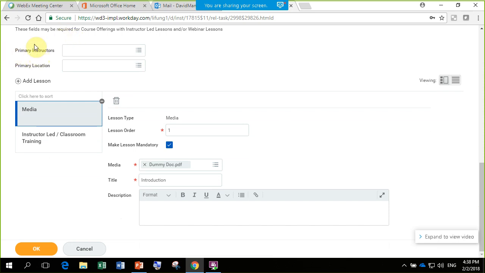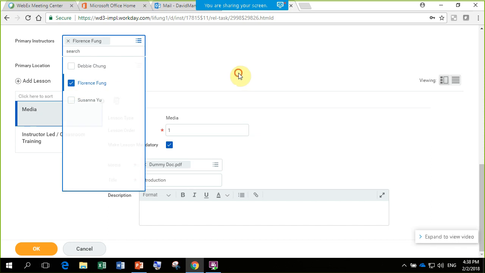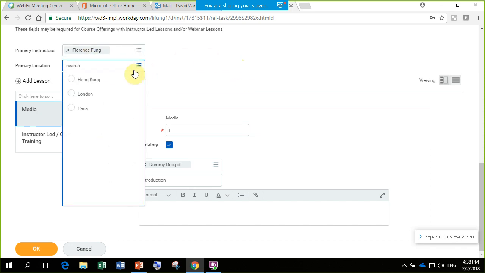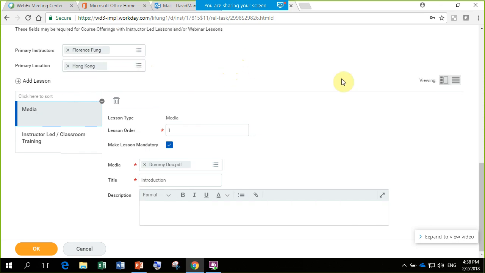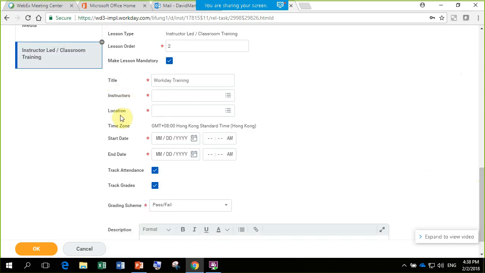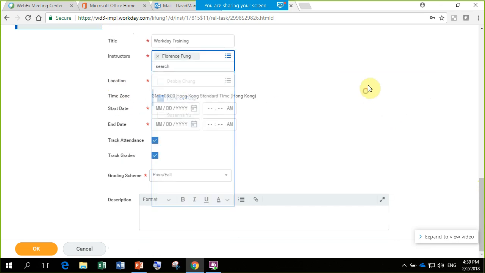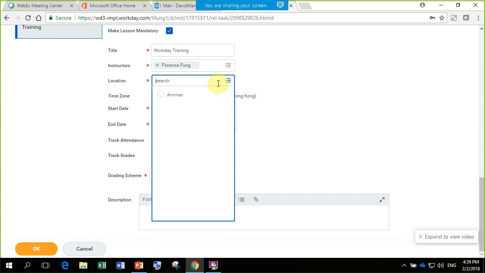Primary instructors. For example, if I would like to create an offer for Hong Kong, and for Hong Kong the primary instructor is Florence, I just select Florence. And the primary location is Hong Kong. And for the media, we can just leave it here if you don't want to change. And for the instructor-led classroom training, we need to specify the instructors, the locations, the start date and end date here. So in this case, the instructor will be Florence, and the location, Hong Kong.